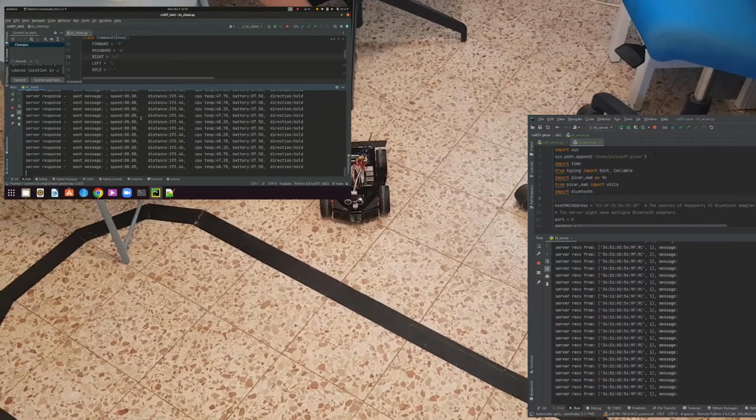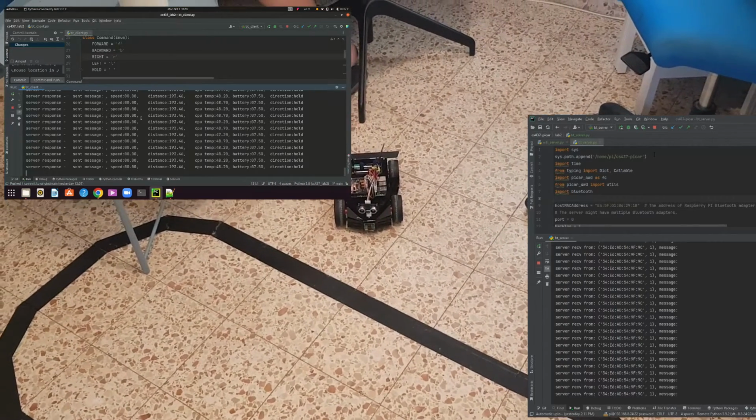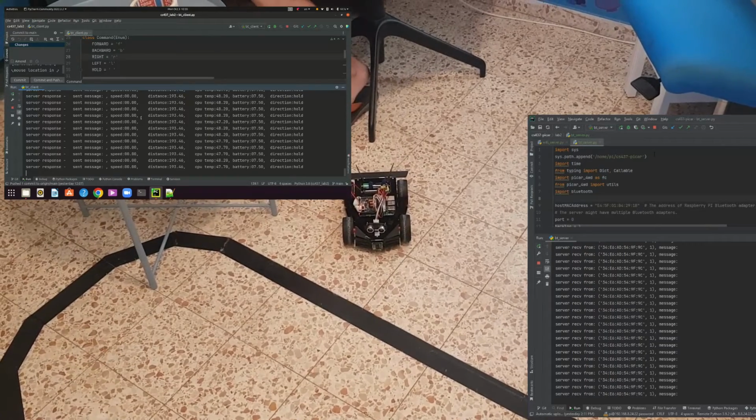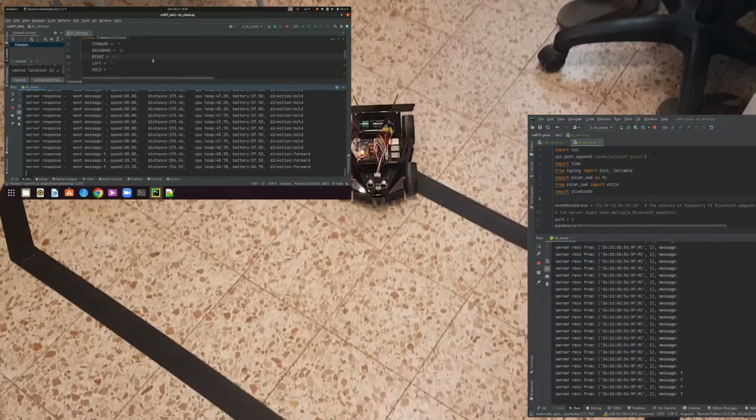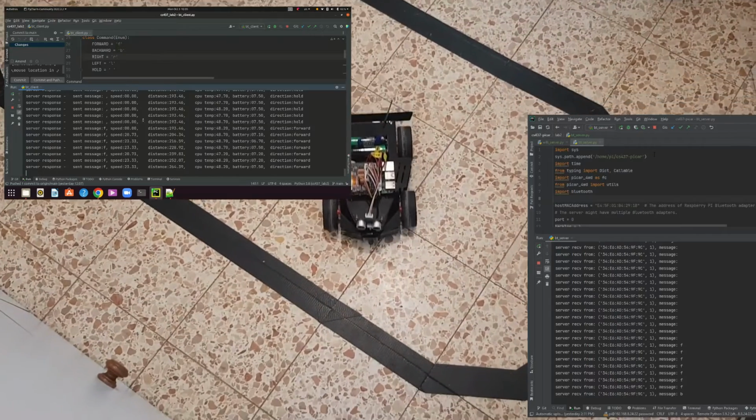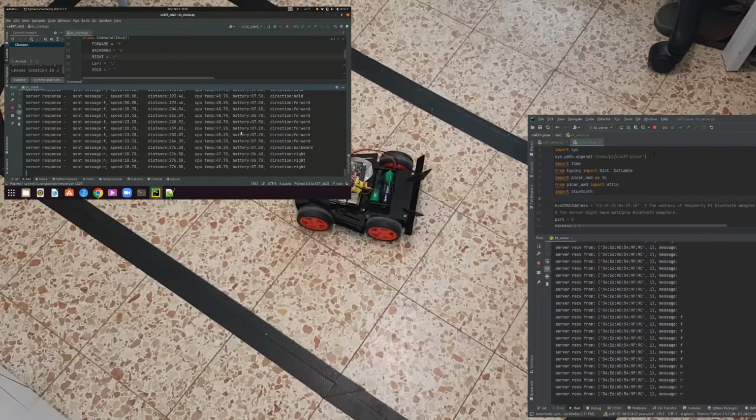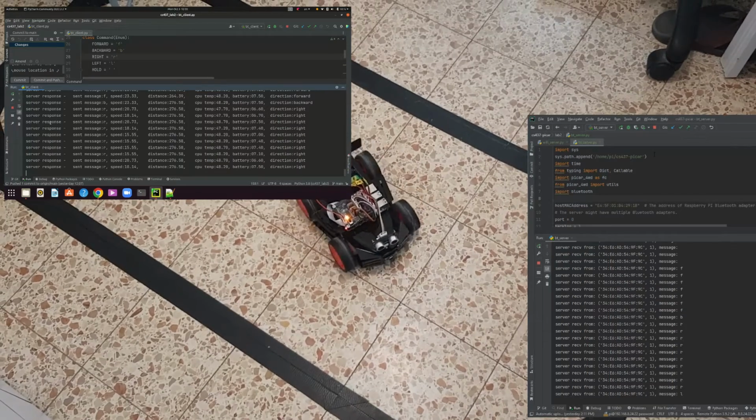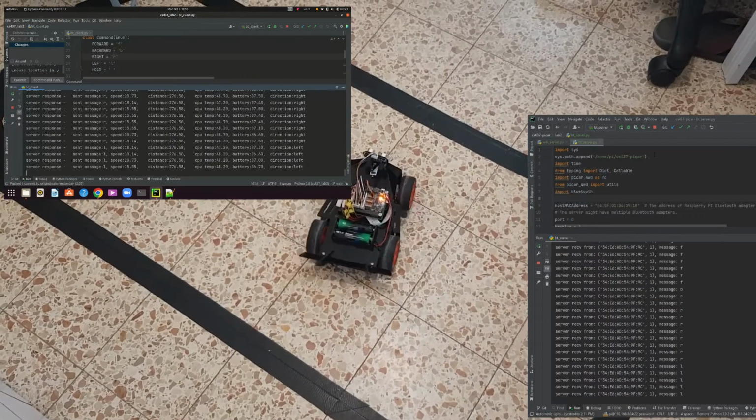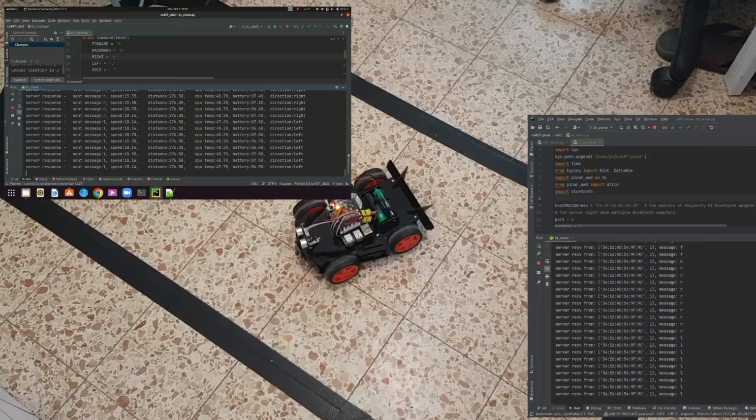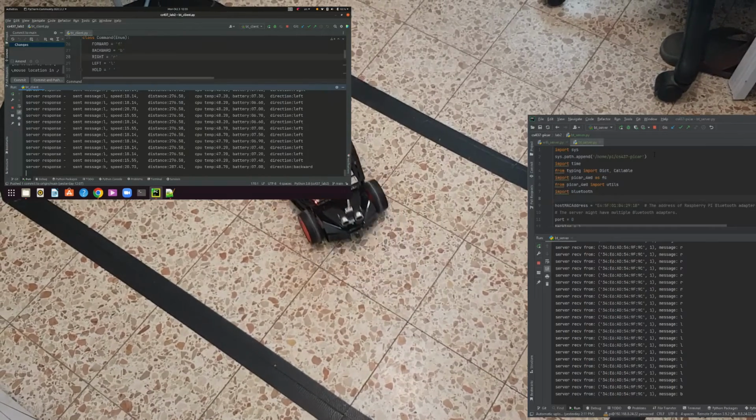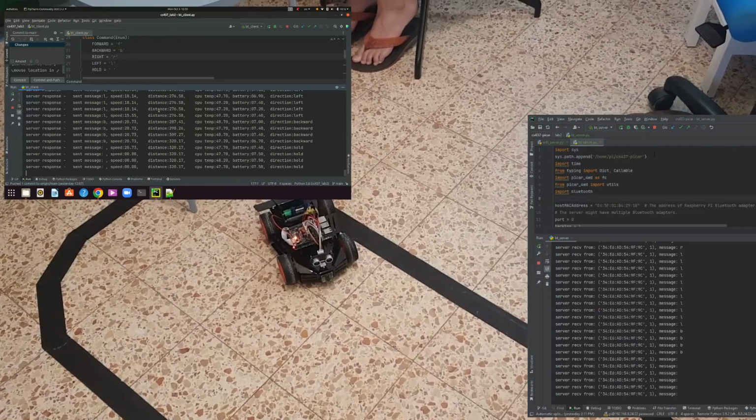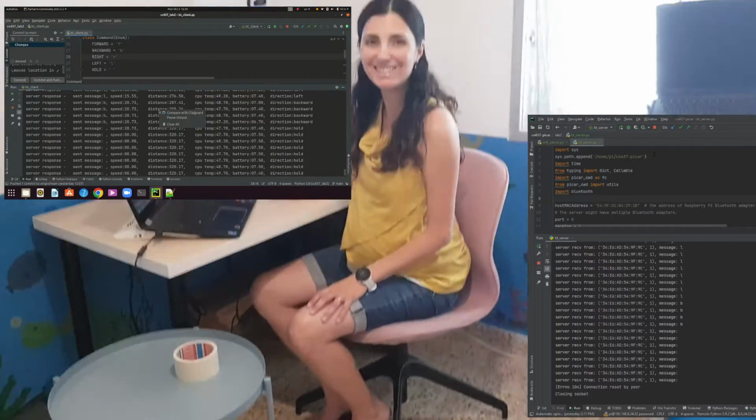The client controls the car movement by moving the mouse. So now I'm going to tell the car to move forward, and I'll tell it to move to the right and to the left. Now I want the car to move backward and pause. And this is it. Thank you.